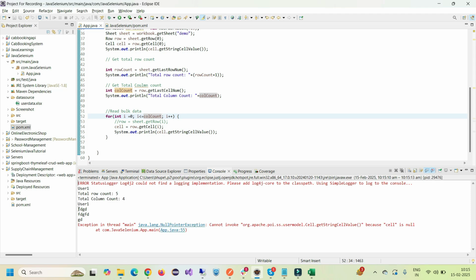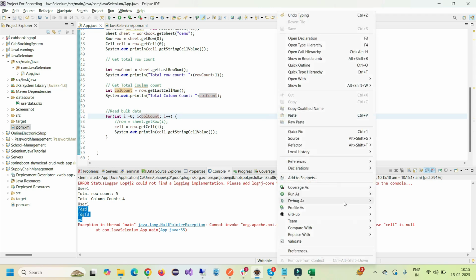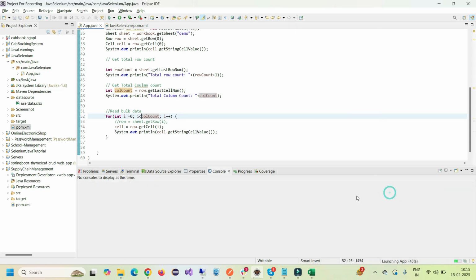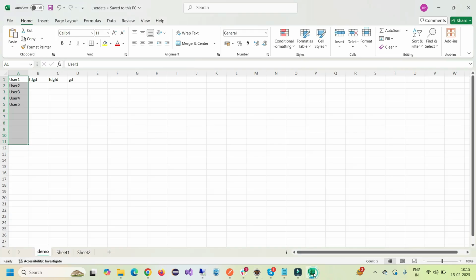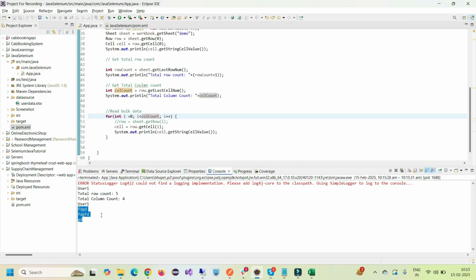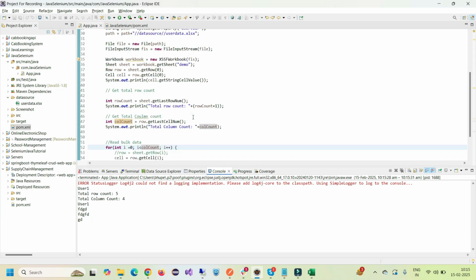See, we are getting this column data. Okay, but we have some cells with a null pointer exception. It means, let's do it 0. Yeah, this output is clear, and it's showing user1, fdgd, fdgdf and gd. Okay, so this data is printed. So in this way you can read the data.